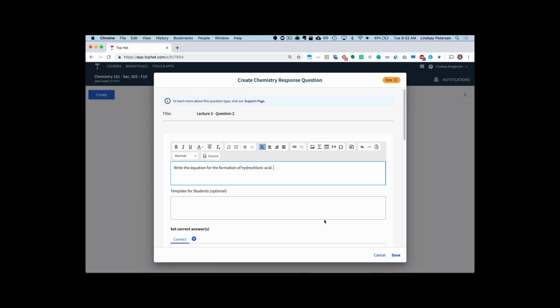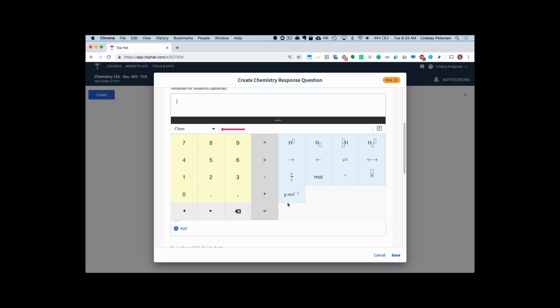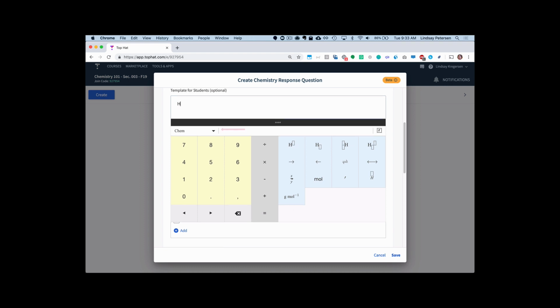It is optional, but you can choose to provide your students with a template to complete if you'd like. Should you wish to do this, simply click in the template field, use the drop-down to select the most appropriate keyboard, and then provide your students with the framework in which to guide them in answering the question. Clicking the R button to the far right of the keyboard selector drop-down will place a student response box. When your students are responding to the question, they will be provided with the template you have created and will complete the chemistry formula by filling in this response box, in essence a blank.